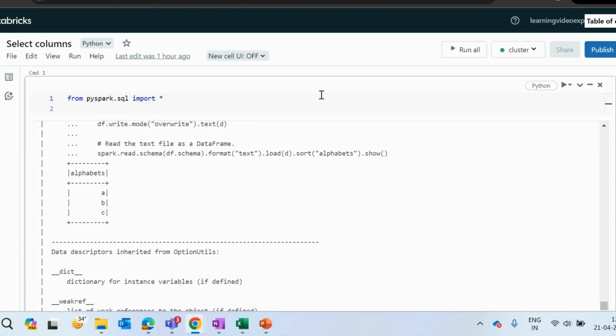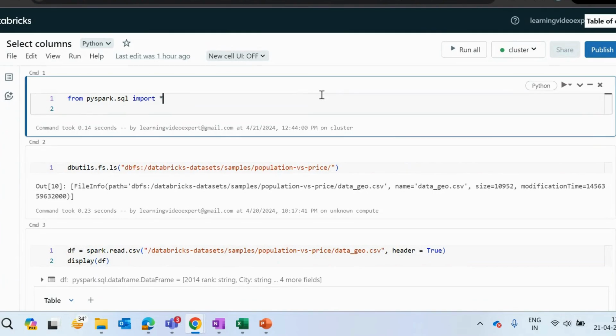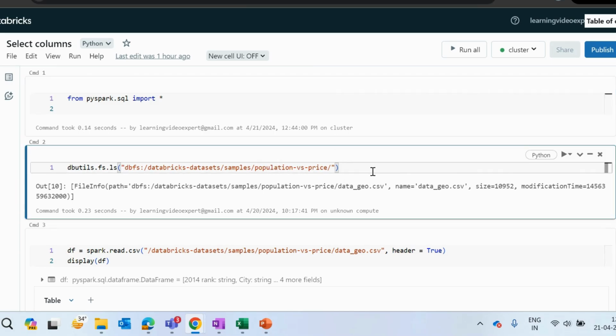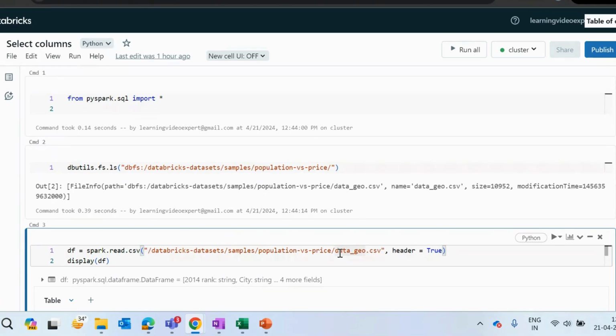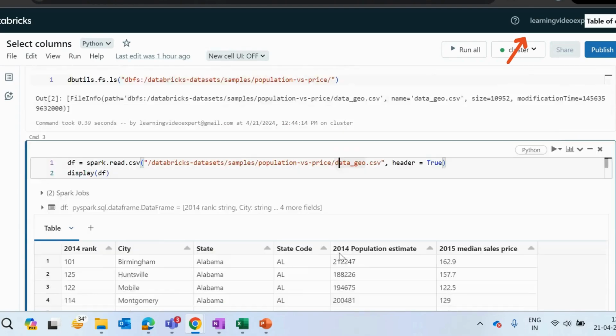So I have my PySpark file open here. I will first import all my modules that are present in pyspark.sql. Databricks already provides some datasets, so I will be using one of those, which is the population versus price data. Let me first see whether the data is present here or not. Yes, the data is present. So I will select this and read that data into a data frame. If you don't know how to read data into a data frame, please watch my previous video. I will pin that in the I button and the description box, so that you know how to read the data frame.